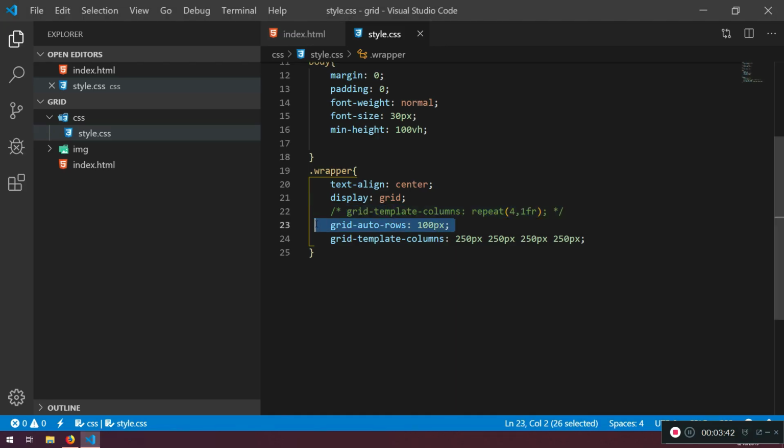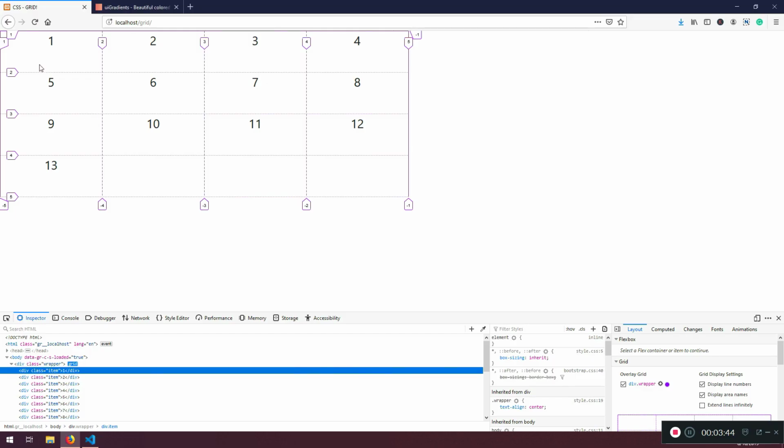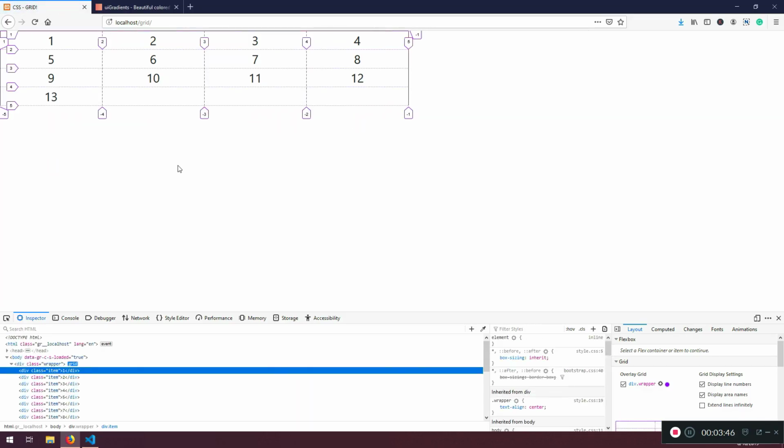So that is grid auto rows, but we don't do that now. We will deal with that later. This is how you can do this.